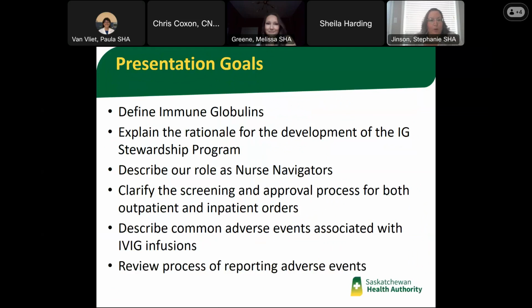So a bit more of what our goals are for today. We're going to define immune globulins, explain the rationale for the development of our program, describe what Melissa and I do on a daily basis as nurse navigators, clarify the screening and approval processes that we use for outpatient and that lab will use for inpatient order sets. And then Melissa will end the presentation with describing some common adverse events associated with IVIG infusions and the process of reporting those said adverse events.